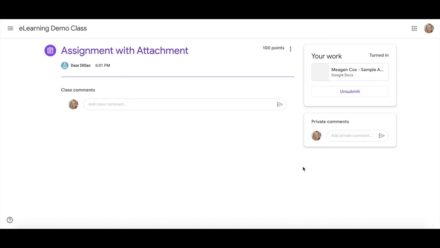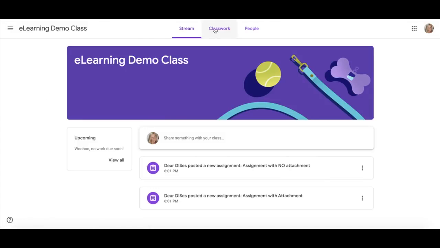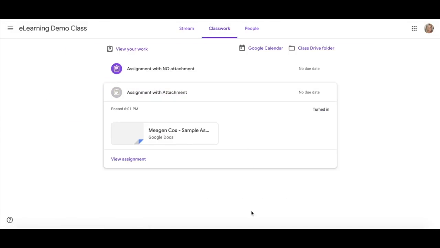After you have submitted your assignment, you can navigate back to your class in the top left-hand corner. Here I can go back to Classwork and see my other assignments. Notice it now says that this assignment is turned in.